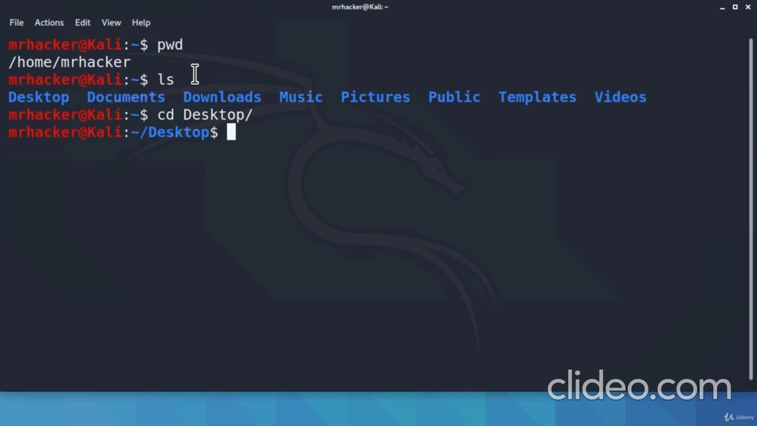cd desktop, press enter, and now we are in the desktop directory. Let's get back to the files. To create a simple empty file, we can use a command called touch. If I simply just type touch file, and let's call it file1, press enter, this will create a file named file1 and it will have no contents inside of it.